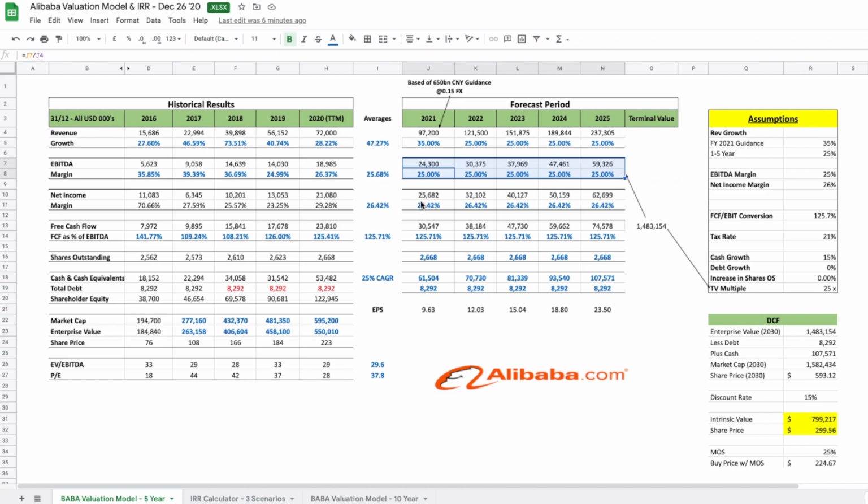EBITDA and net income, as well as free cash flow, have all been calculated using the average of their historical margins, which should be quite conservative considering they have large areas of the business such as cloud which haven't been contributing to earnings yet, but are expected to start producing a profit as soon as 2021. You can also change your discount rate to reflect whatever your minimum acceptable rate of return is. Mine's 15, as you can see here, as always. As you can see, I'm showing Baba as very much undervalued based off of not too bullish assumptions relative to their past performance and growth tailwinds.